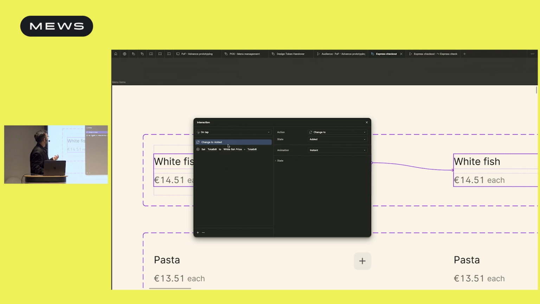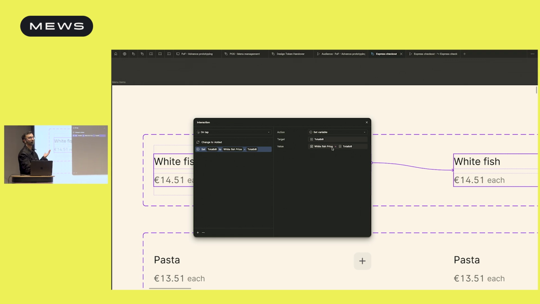When that happens, we want to set the total bill to that price. So in this case, the whitefish price plus the total bill. So what this is doing is that it's targeting this variable, total bill, and updating it with this new price. In this case, if the total bill is 0, it'll update to 1451. But it can be a bill that has 10 items added, so the bill wouldn't be 0. It would be that number plus this price.